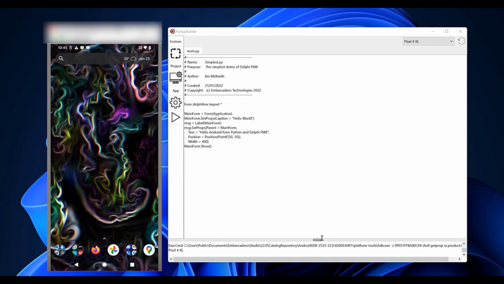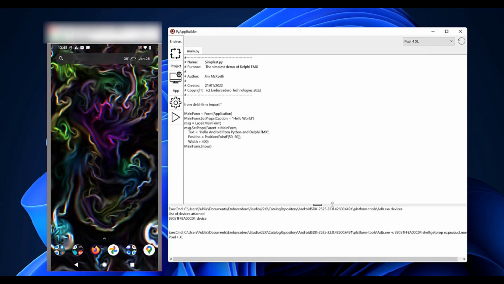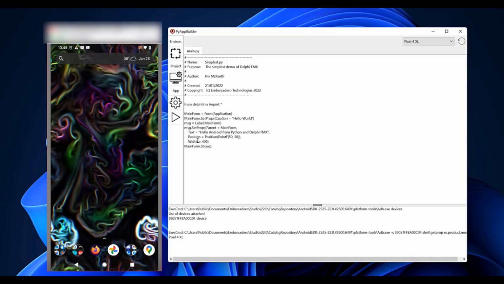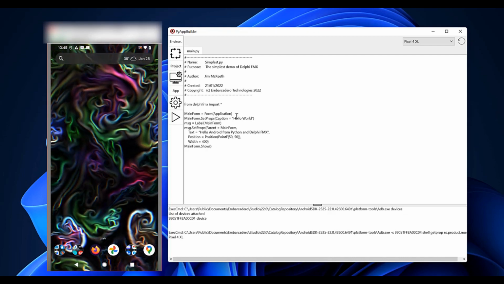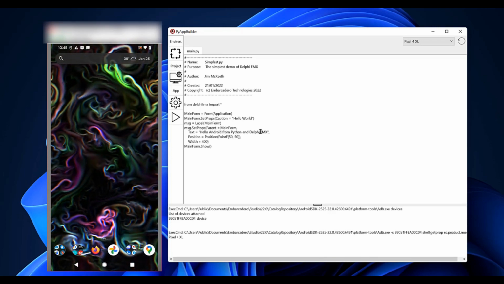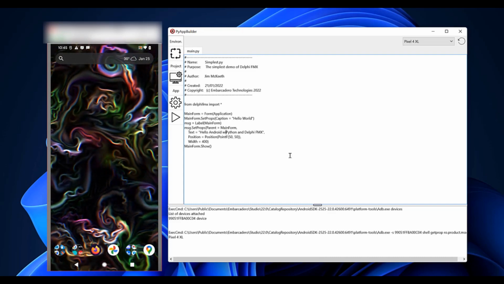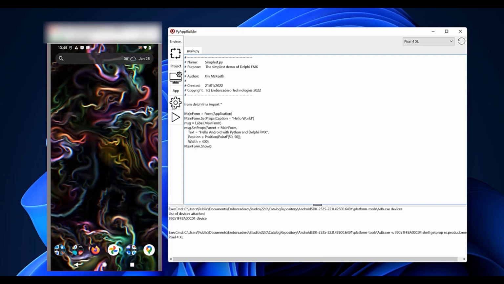This is the app builder that we have to build FireMonkey apps for Android with Python. Here's your Python script. You can load this in manually or whatever. So right now we say hello Android from Python and DelphiFMX. We'll say with. There we go.